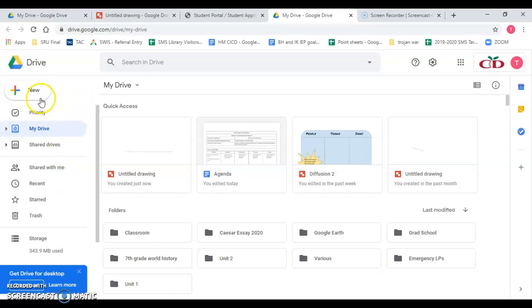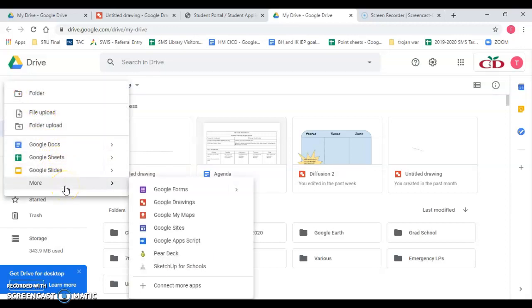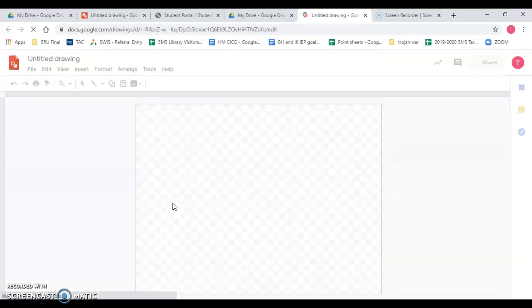Then, if you go up here and you click on New, you can go down to where it says More. So go past your normal Google Docs, Google Sheets, Google Slides, go past all that, and go over here to where it says Google Drawings. If you click on that, it's going to open up a new one.